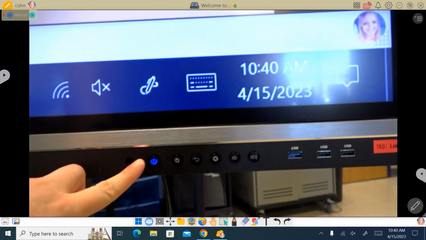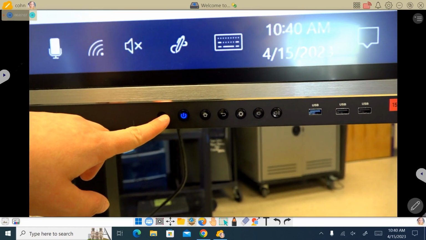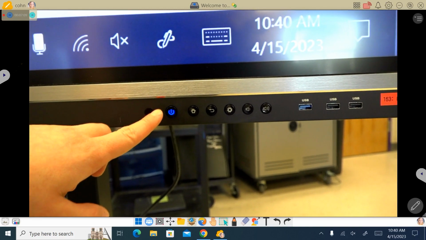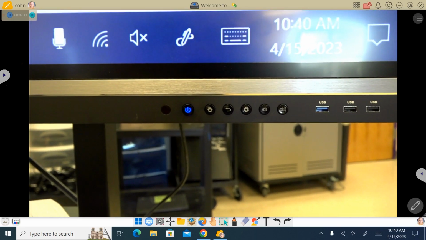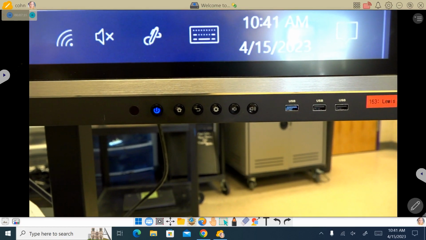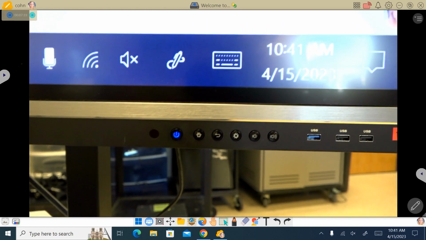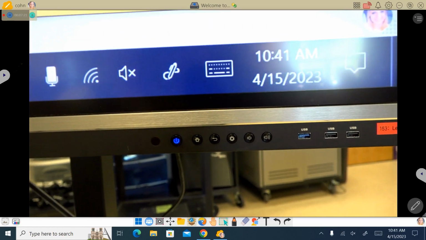You know your board is getting power because on the front, this power button has a light. So when your board is on, the light is blue. When the board is off, your light is red. And if there's no light at all, then somewhere the board isn't getting power. Double check that switch, double check the power strip. It could be lots of different places, but if there is no light, then the board is not getting any power.